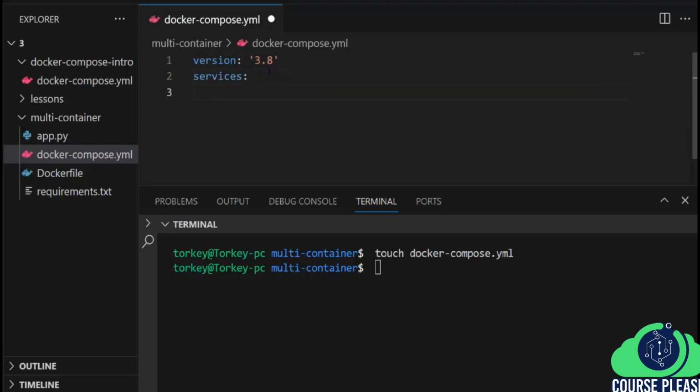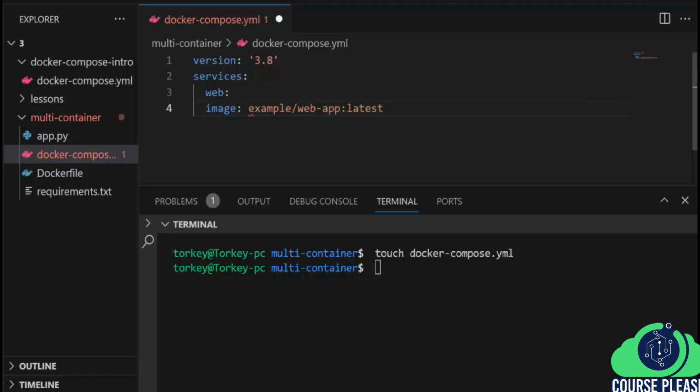Now let's define our first service, which will be the web service. Our web service will use a simple image we will build together. So for now, just type image, then the image name example/web-app, and the tag is latest. Now to the ports, because I want to export the ports for the web service container, and I will map port 5000 to port 5000.